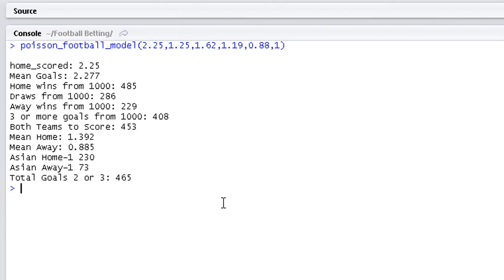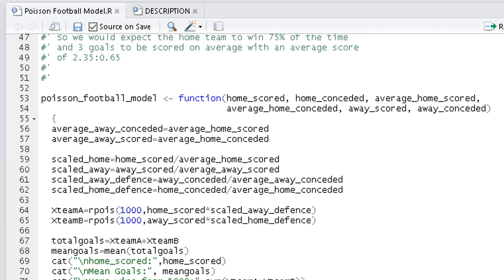What this actually does, I'll look at the code again, is it uses the parameters that we gave it. So typically Arsenal on average score 2.25. So that's one input. And then this is scaled because essentially it looks at the average. The away conceded is how many goals West Brom concede on average, and this is what the average is across the whole league. So since West Brom have a better defense, it would be harder for Arsenal to score against them.